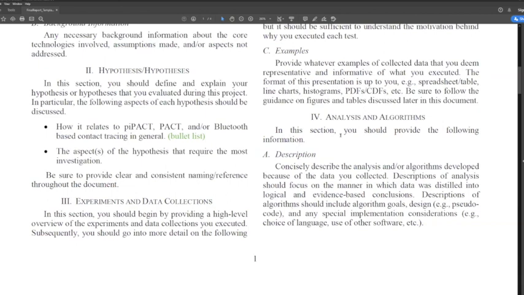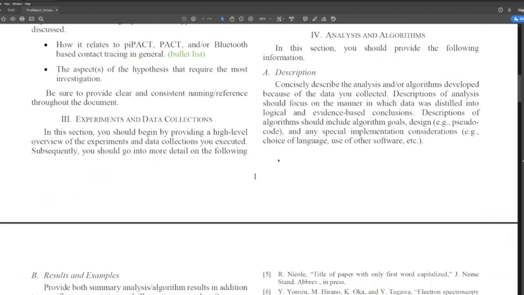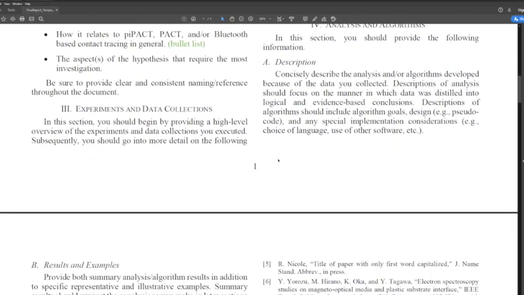So the next section, analysis and algorithms. In here, you want to present 2 main things. You want to describe what your analysis or algorithms consisted of. And so specifically with analysis, you want to describe the manner in which you distill the data you collected into logical and evidence-based conclusions, right? Because you're doing an analysis.